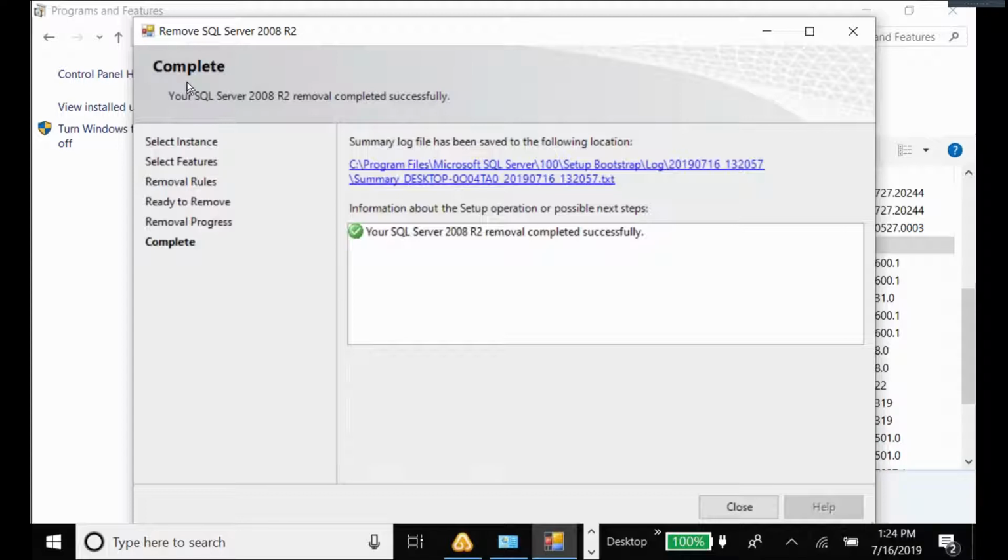Okay, ladies and gentlemen, that last step completed. It took probably about 3, maybe 4 minutes. It went from the removal progress being highlighted or dark black to complete, and now we're done. Your SQL Server 2008 R2 removal completed successfully. Now I'm going to click on Close.